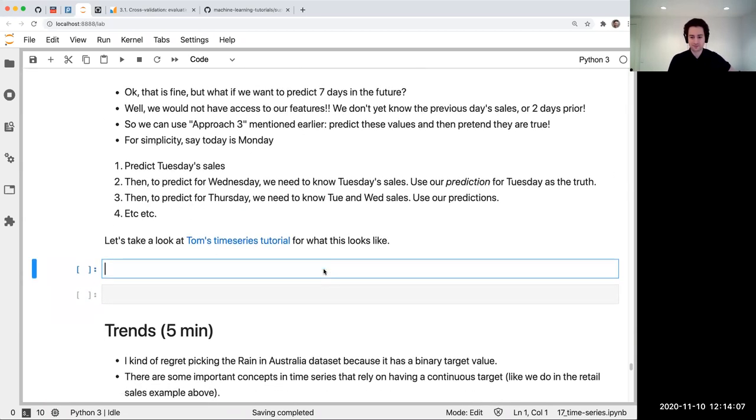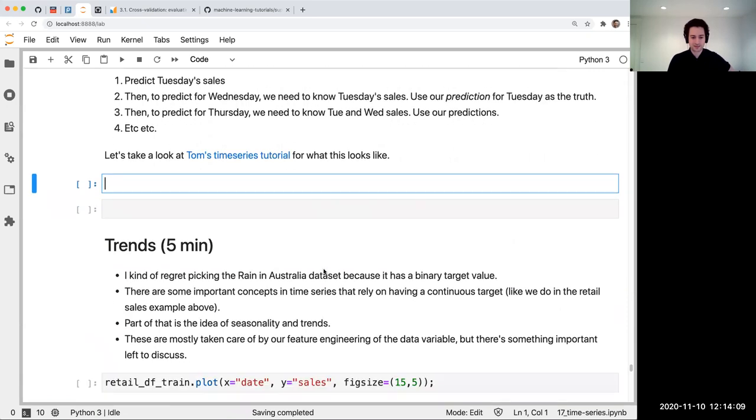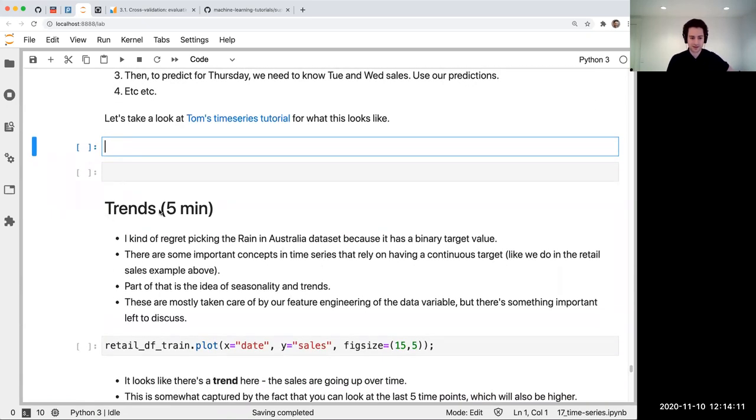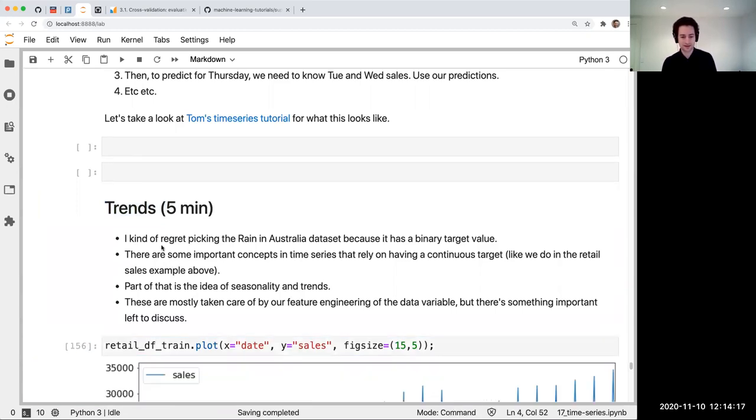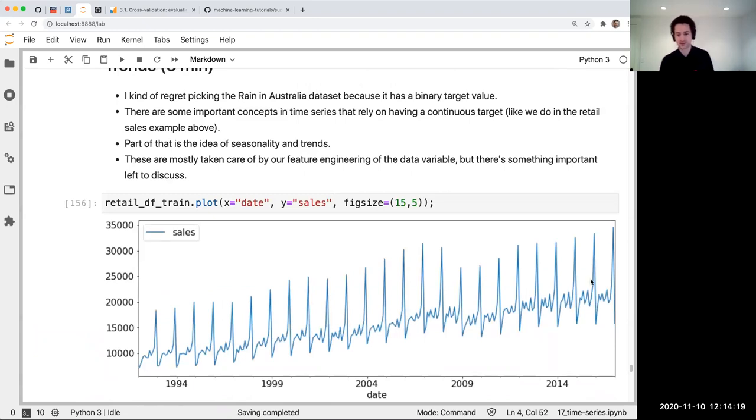Okay, I really want to blaze through some things before we end. So I want to briefly talk about trends. With this sales data set, you can see there's a trend here. There's a seasonal component. That's probably around Christmas, the sales are higher or something like that. But there's also a trend component, that the sales just seem to be going up over time. And trends are their own important thing to think about with time series.